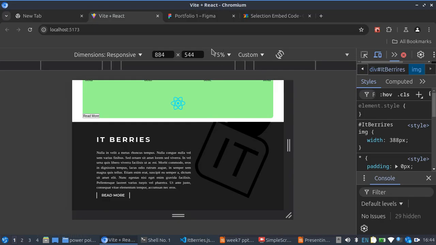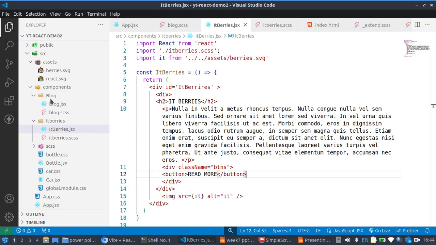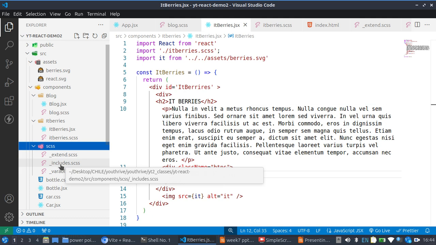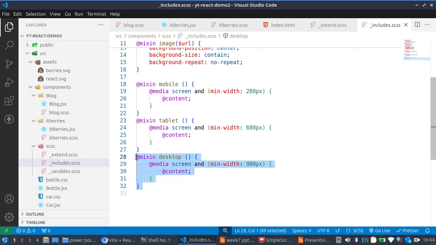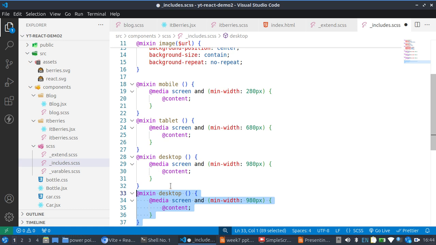So at 8 pixel, we want to do that. So let's go back to our mixin, our include. There's something that we need to add to our partial. Our include, yes. So here we want to add a dynamic one. So let's just call this any-screen. So this any-screen, I will now decide the screen I want to pass.